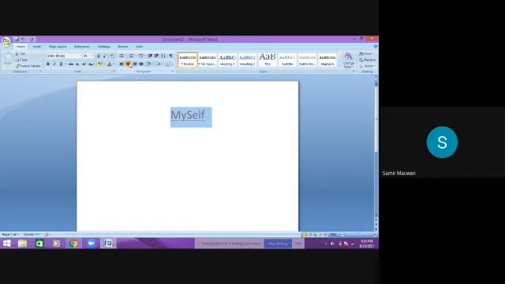Still I want to make necessary changes. I don't want this Myself to look like this. So I'm again selecting it and clicking on bold. Wow, this is better. I'm clicking on italic. Yes, exactly this way I want it.